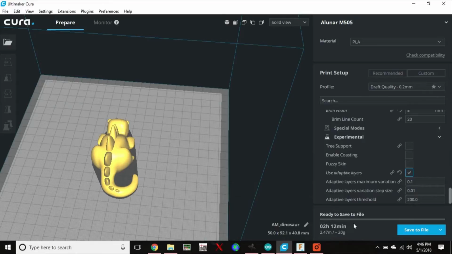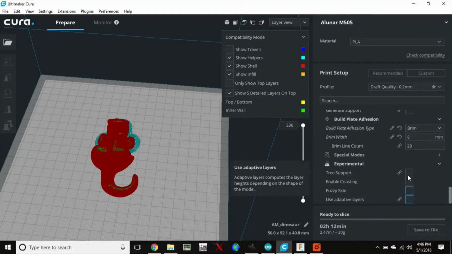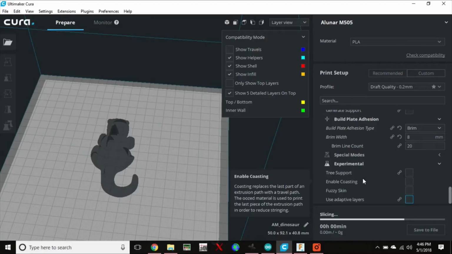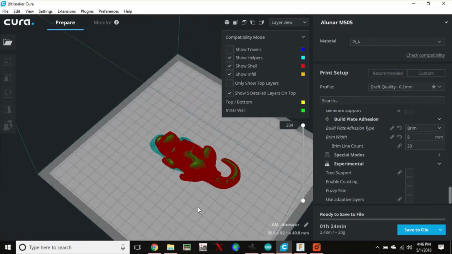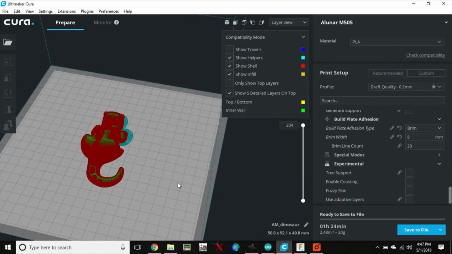You can see here that using adaptive layers, this print is going to take 2 hours and 12 minutes, and it is going to be 336 layers. If we turn off adaptive layers, it's going to reslice. You can see 1 hour and 24 minutes and only 204 layers. So a drastic difference as Cura decides how it can work best to adapt the layers to make it turn out the best. So that's adaptive layers in Cura.